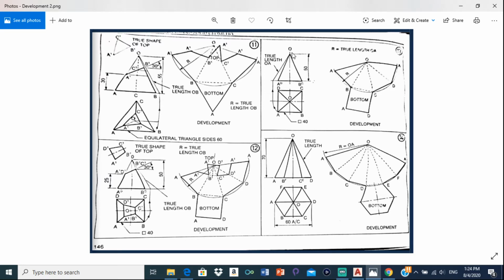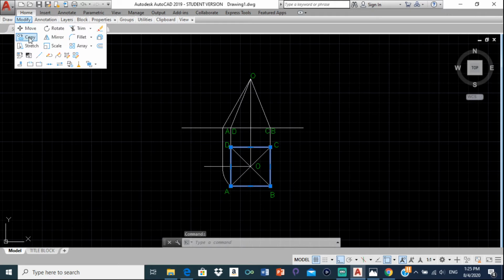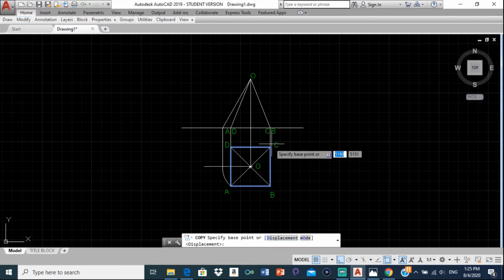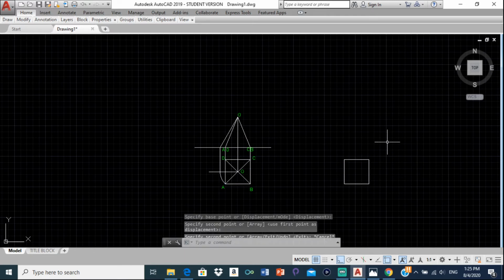So this right here is the development for the square pyramid. First things first, we can start off with the base. So the base is right here. Let me bring the base across. So this is the base, the square. I can copy this and just bring it over here. Alright, so there I have my base.